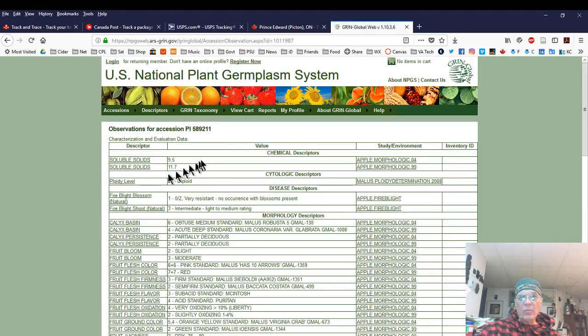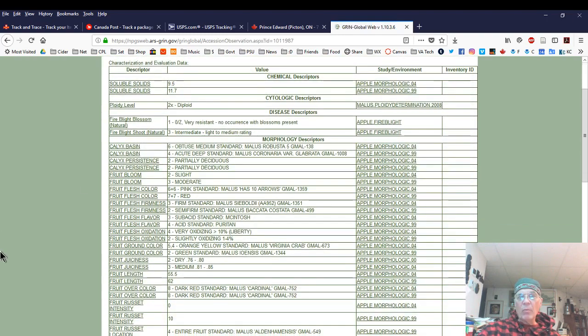Here you get it. And right up on the top, important to me. Remember, I'm looking at cider fruit. I don't care if it's pretty. But look at the disease descriptions. This is cool. Fire blight blossom: very resistant, no occurrence when blossoms present. How awesome is that? You just don't expect blossom blight with Redfield.